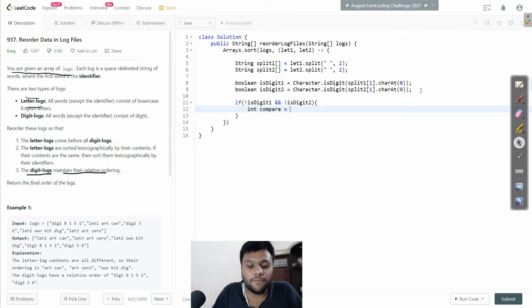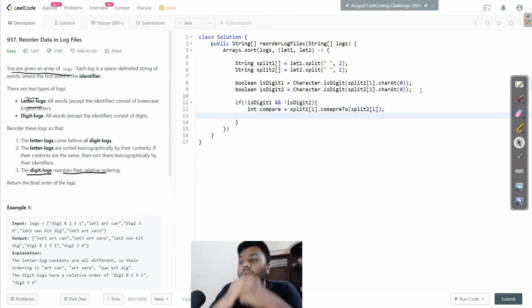Okay, now what I will do is compare split 1 of 1 using compareTo. This is the inbuilt method in Java. Compare it to split 2 of 1. Now here's the thing, like I told you, what if they both are similar, if they both have similar strings in them.